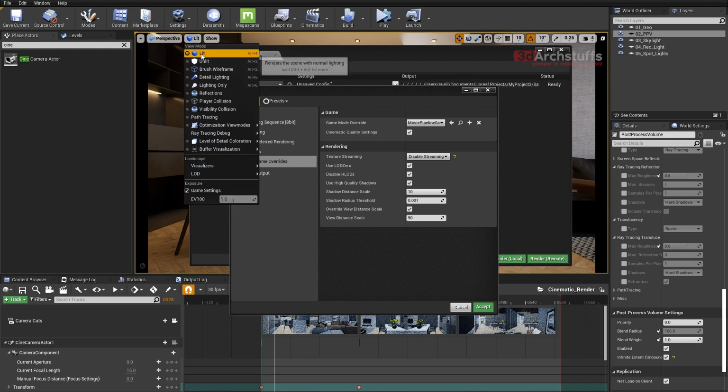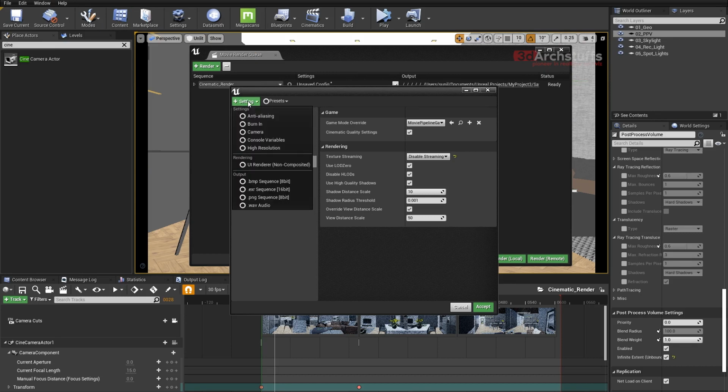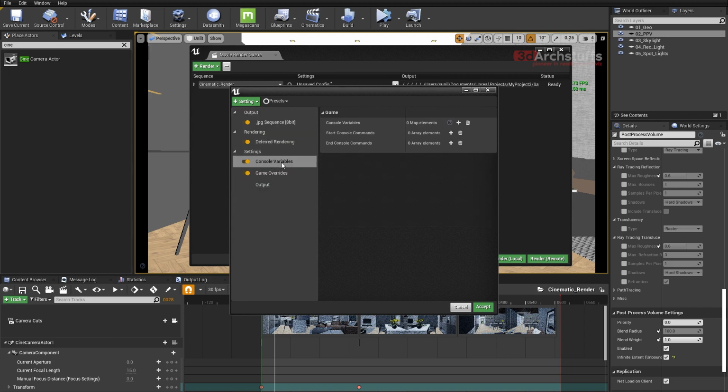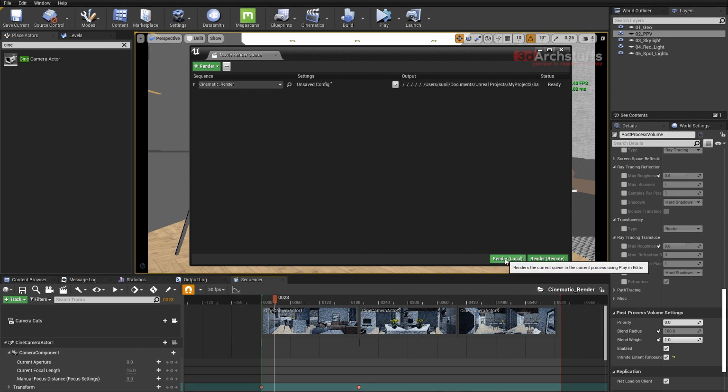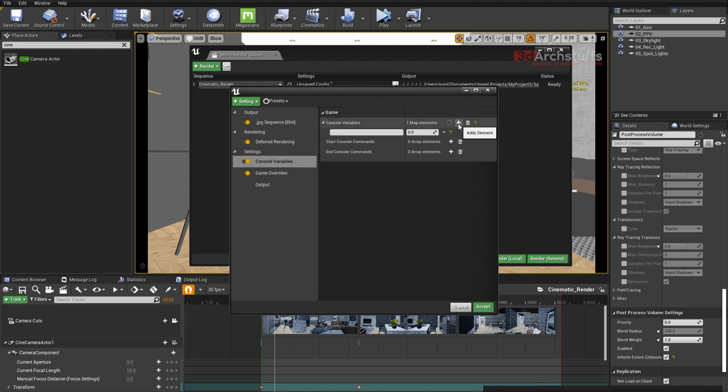So let's make this viewport unlit as of now. And after this game override, we can go in settings and add console variables. In these console variables, we can add this plus button. When you add it, you can put a console command which will be applied when you press OK and click render from here. We can give any number of console variables here, which I will be showing you right now.